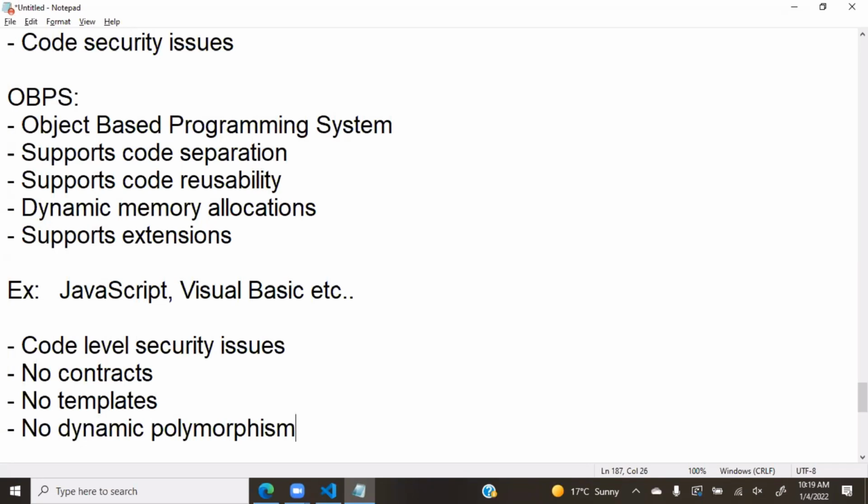So JavaScript is not an OOP language. JavaScript supports some features of OOPs. Means in OOPs, a lot of features are there. Out of that, one or two are supported by JavaScript. It is a general object-based programming language, but it supports some features of OOPs.